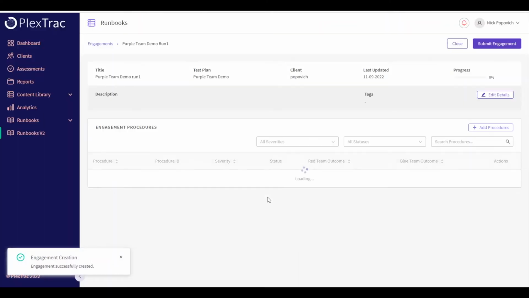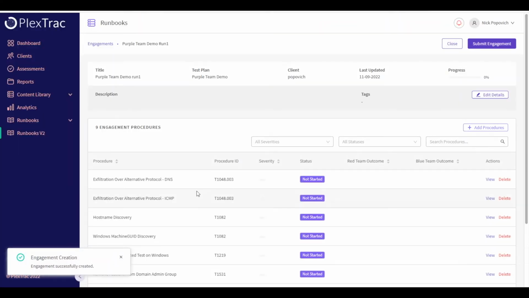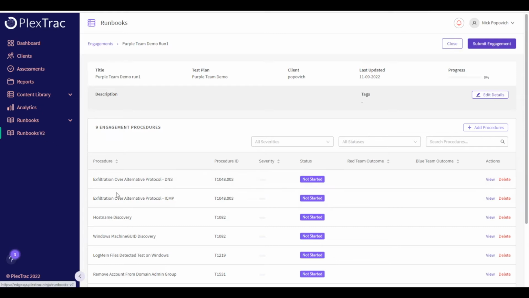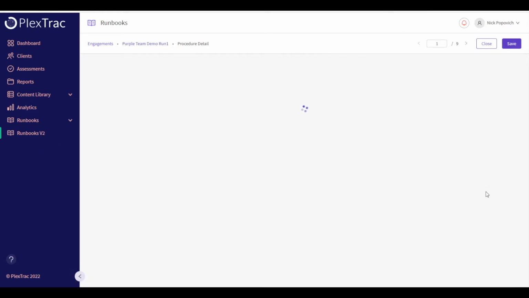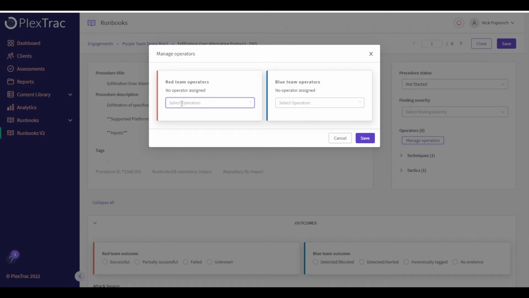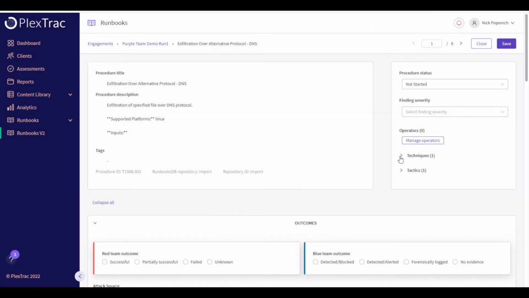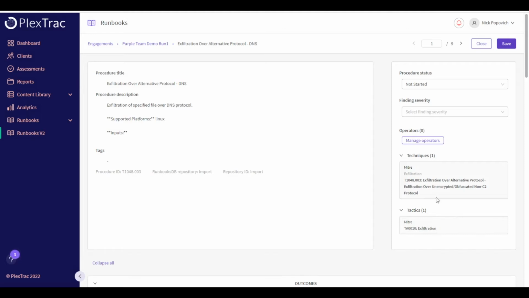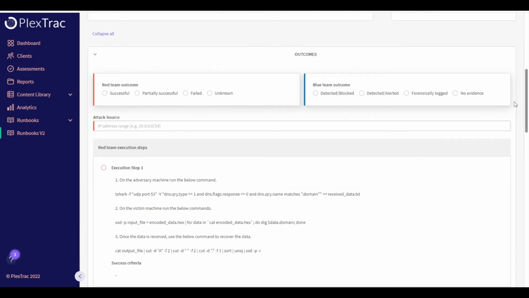Now that we've begun our engagement, we're within the new Runbooks version 2 UI. As we view our procedures, we can see that we can add operators, assign different people to the red team or blue team if we're so inclined. We see our mapping here, and we see the procedure title and information. Going further, we can dictate the outcomes from either red or blue.